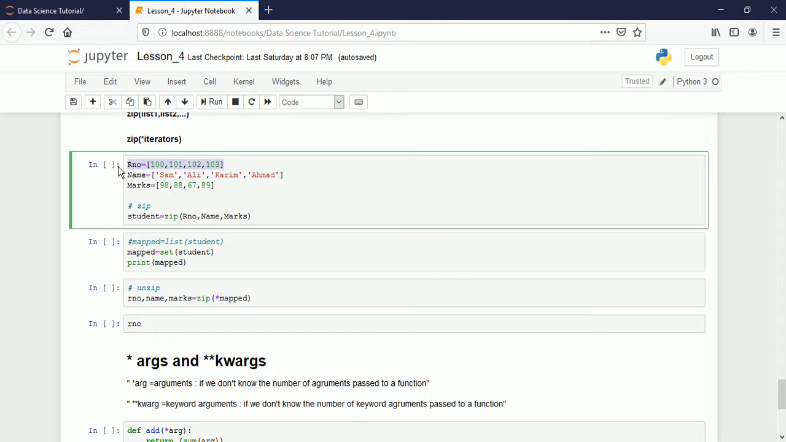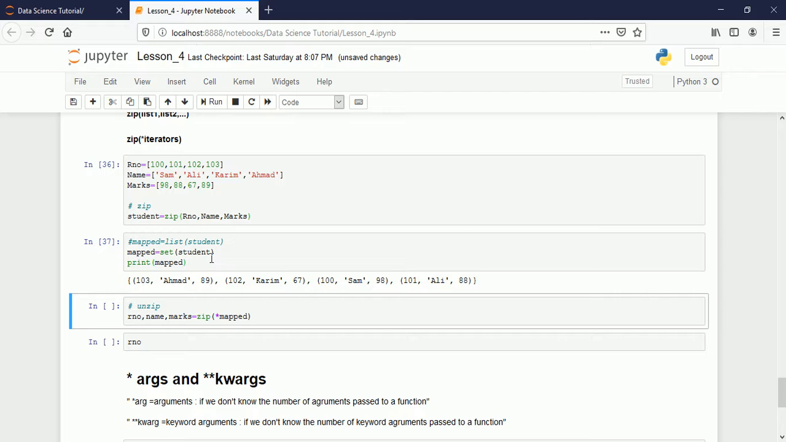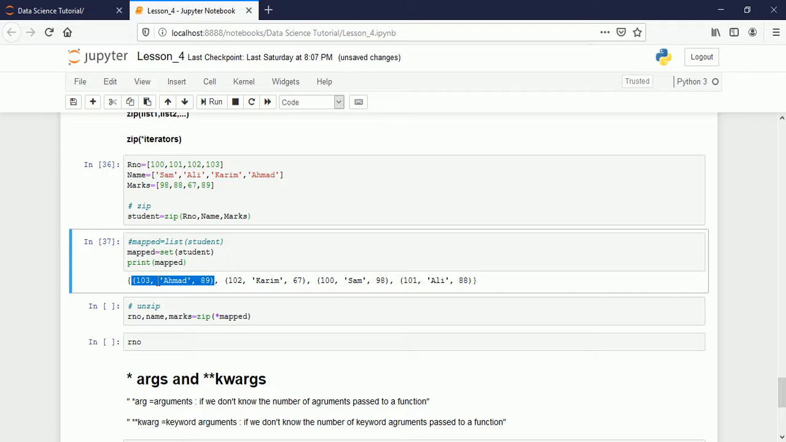So here we have register numbers, then we have the names, and then we have the marks. 3 lists are there. What I am doing here is zipping all the 3 lists together, and I say student is equal to zip register number, name, and marks. So now it is zipped. Again I am converting it into a set here, mapping it into a set and then printing the values. So see, the first item in the dictionary here is register number, name, and marks. Second item, register number, name, and marks, and so on.